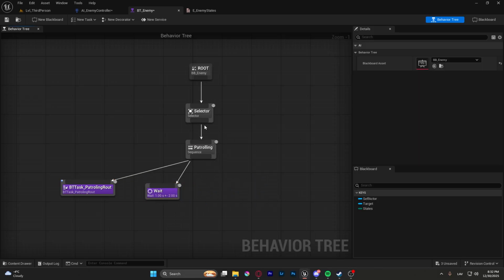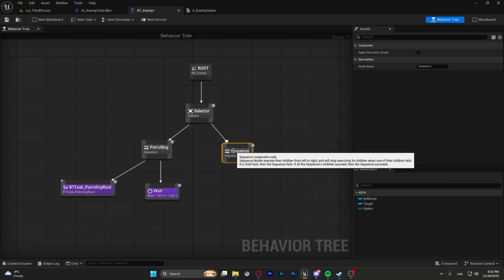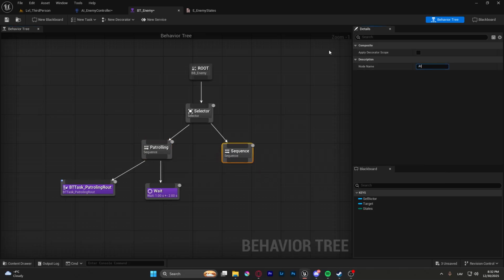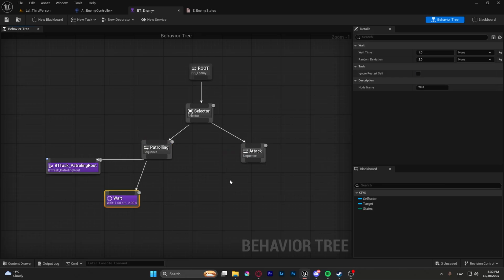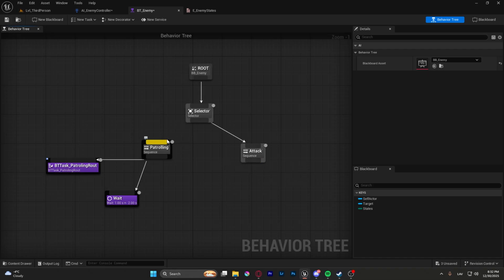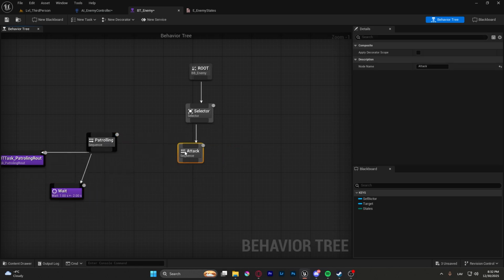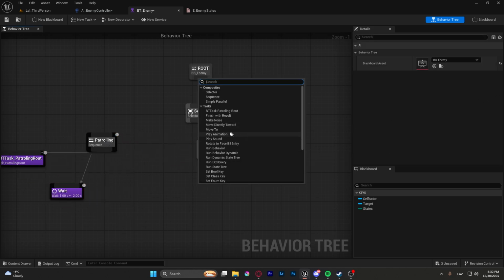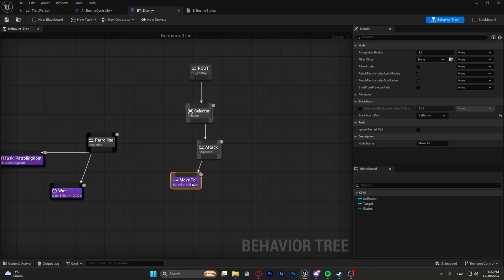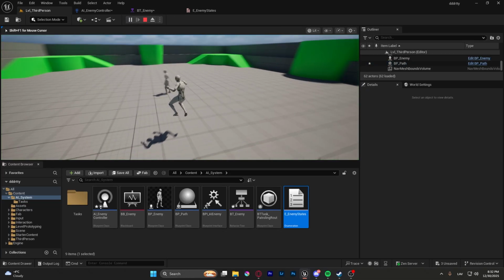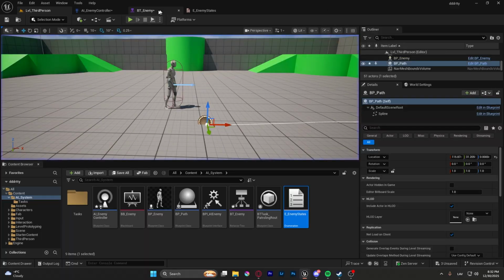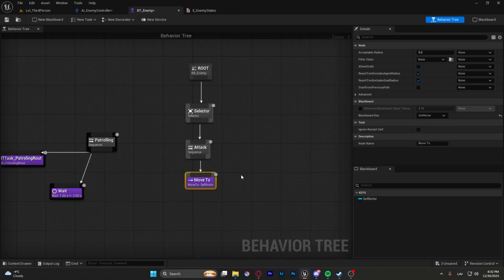We're going to add another sequence right next to the patrol. You can rename it to attack. We are going to make the AI move to us. So I'm going to disconnect the patrol so we can see how the attack works. There's a built-in function, move to, that we're going to use. Right now it's not going to move to anything. So if you play, as you can see, it's just standing still because he doesn't know what the target is.